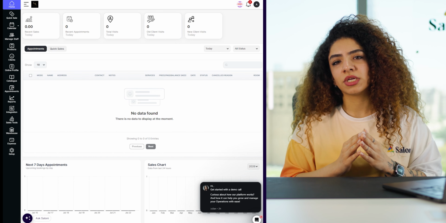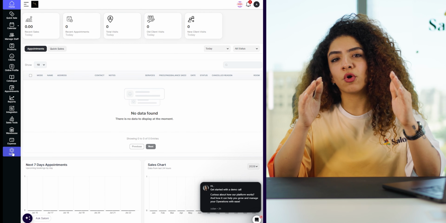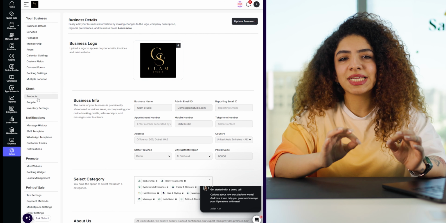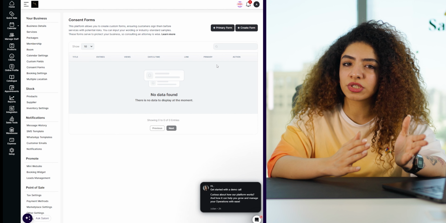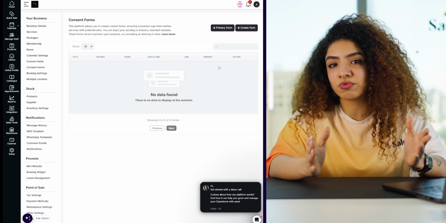From your dashboard, head over to Setup, then open Consent Forms. Consent forms allow you to create custom forms for services that may involve consultations, agreements, or potential risks. For example, cosmetic treatments, specialized services, or any appointment where clients need to review and sign information before their visit.